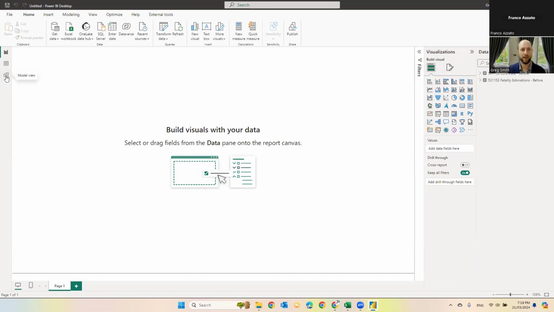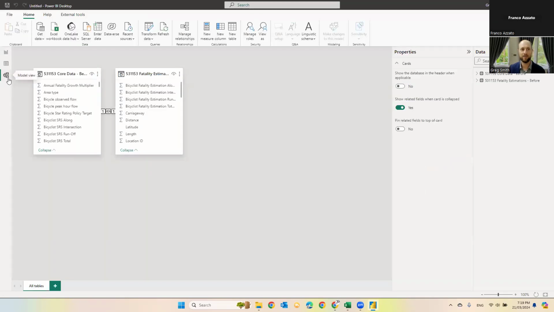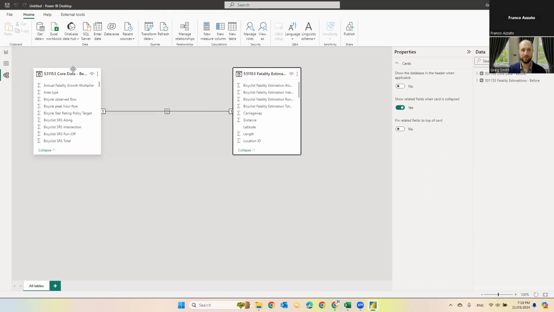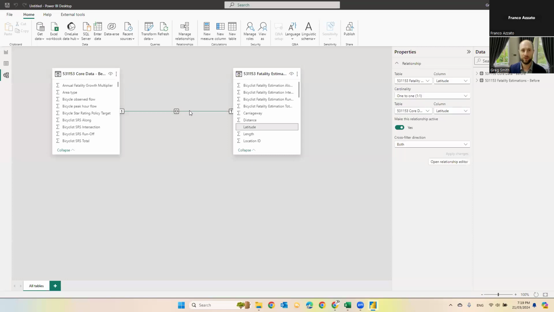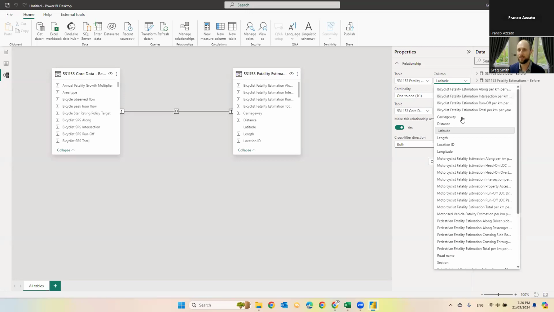Now, a really important point, and one of the really powerful things about Power BI, is if I click this model view, it's going to give us a nifty little picture. What this is showing us is that Power BI has automatically connected these two tables together. If I click on this little linkage here, what it's telling me over on the right-hand side is it's connected this table, fatality estimations, with the core data before table, based on the column called latitude. It saw that there's a column called latitude in each one of those files and matched them up, making the assumption that for each of those 100 meters in that column, there's going to be a matching pair in each of these tables. It doesn't quite make sense to match up on latitude, so it wasn't quite right.